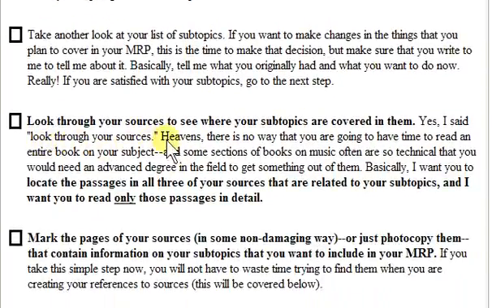And the next step involves your looking through your sources to see where your subtopics are covered in them. And notice that I said that you are to look through your sources. You do not have time to read all of them from beginning to end, and certainly some of them, I would hope your book in particular, would have passages in it that are so technical as to be beyond your comprehension. You don't have to deal with these things, and you certainly don't have to deal with everything contained in your sources, just the things that have a bearing on your subtopics.